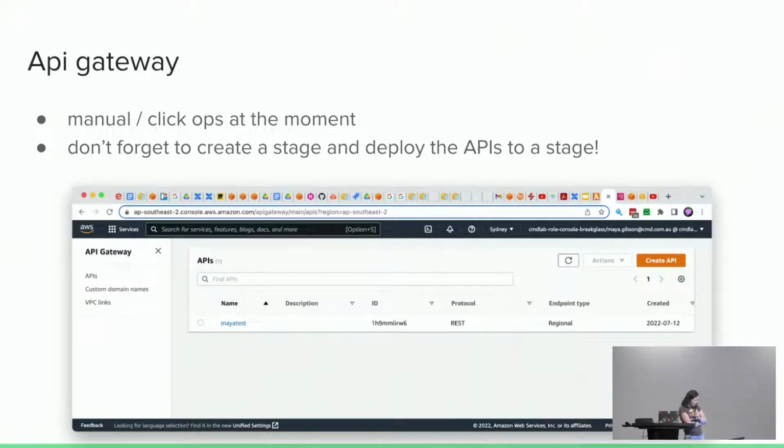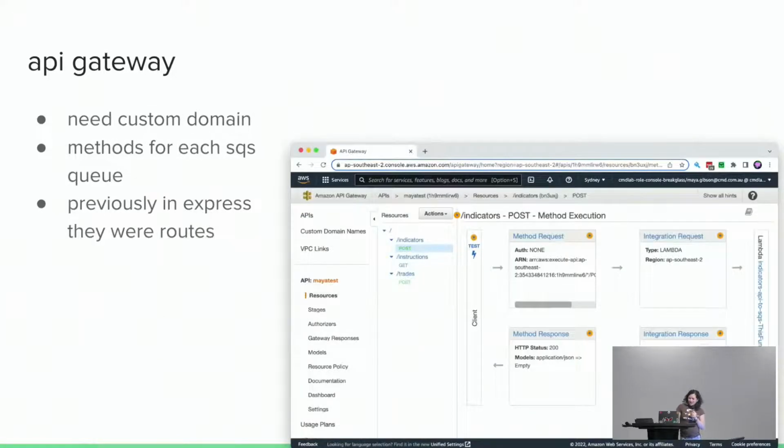And yeah, what I learned with API Gateway is don't forget to create a stage and deploy the APIs to a stage. Otherwise, if you try to use the APIs, nothing will work. So yeah, that's my first lesson from trying to do this on my own.